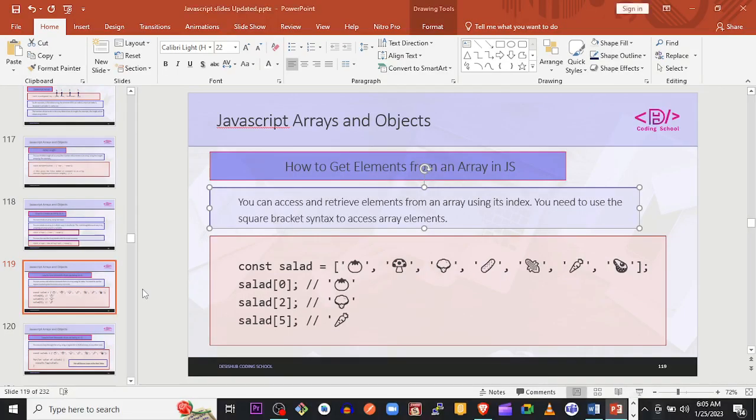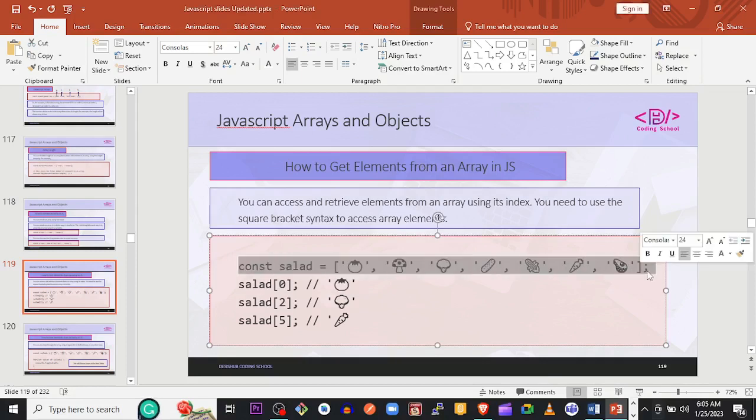Okay, so let me try to copy this array. You can copy this array.